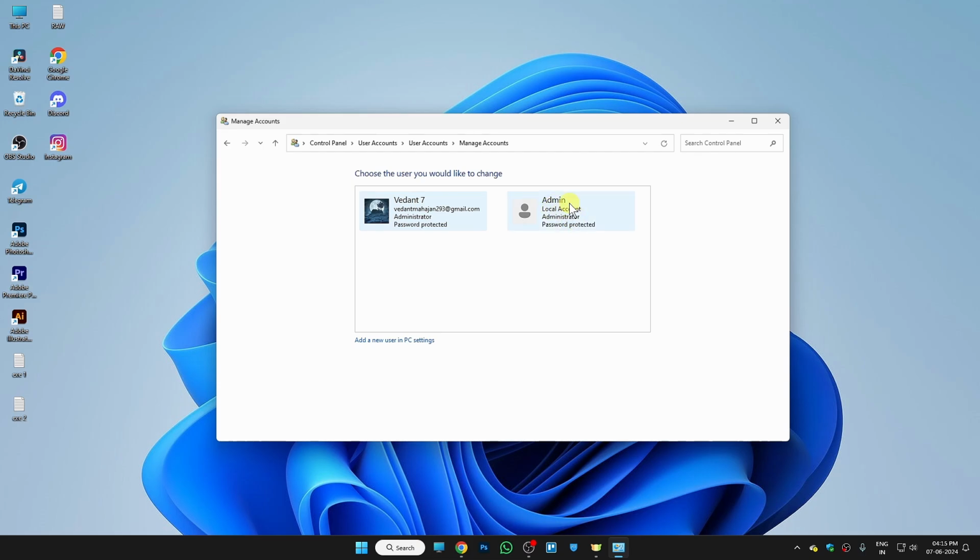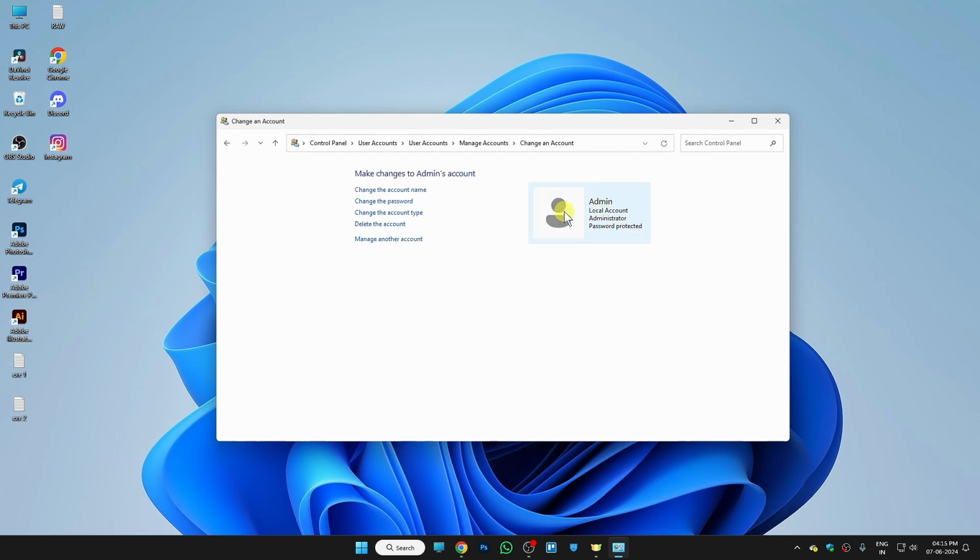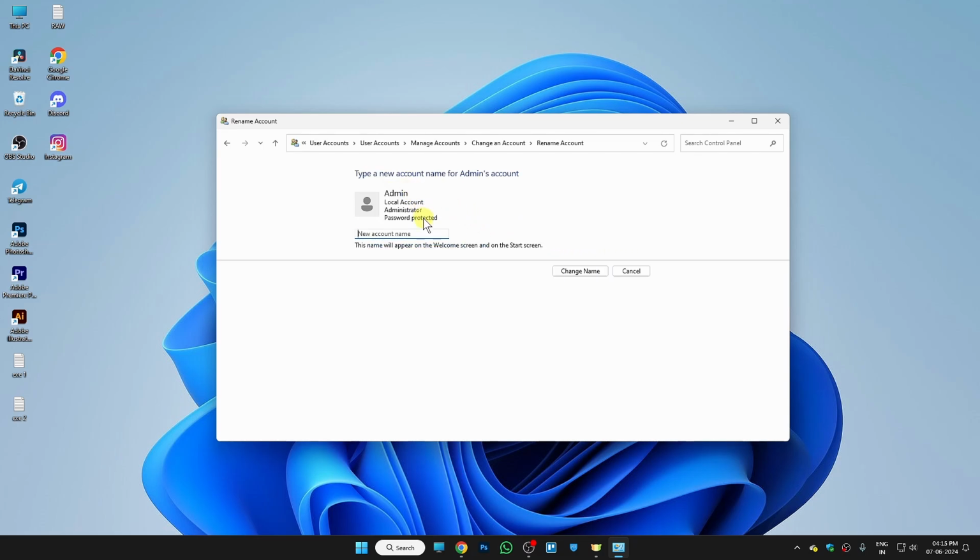I want to change the name of this user, so for that I will click on it, and after that you will see here multiple options are present. So I want to change its name, so for that we will go to the change the account name. After that we can type the name which we want to type here.